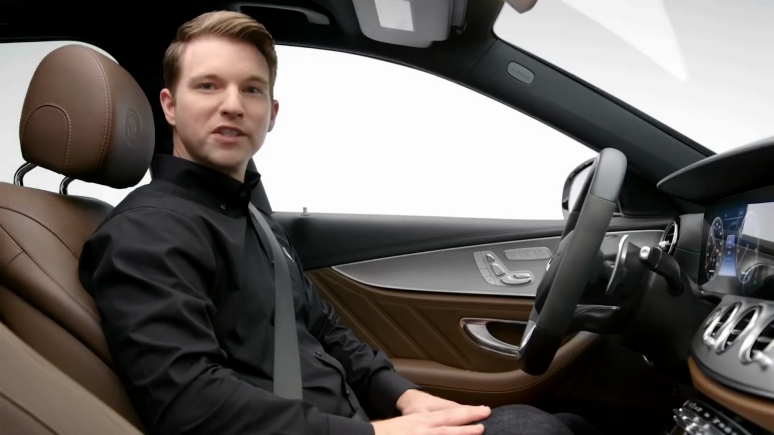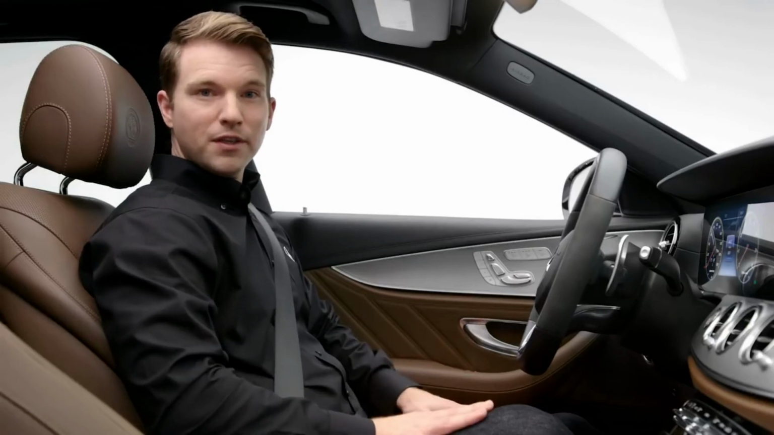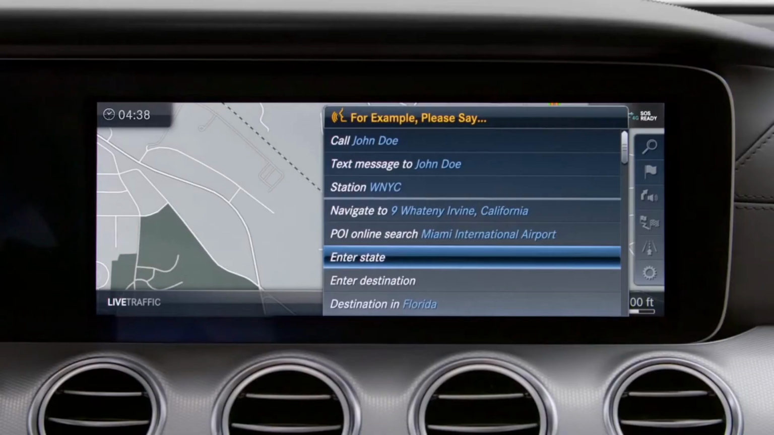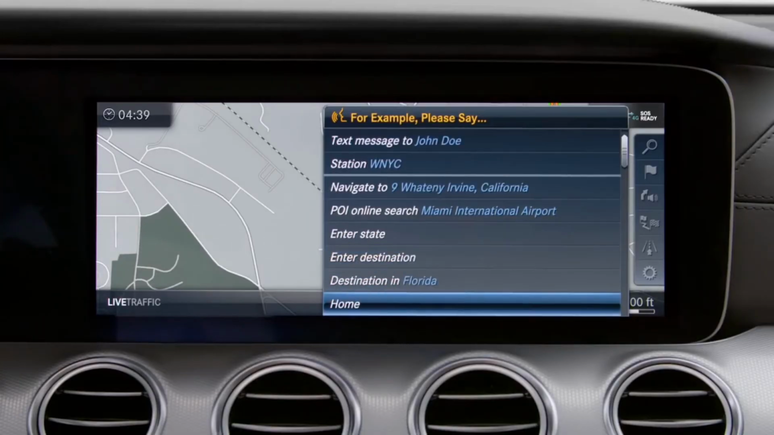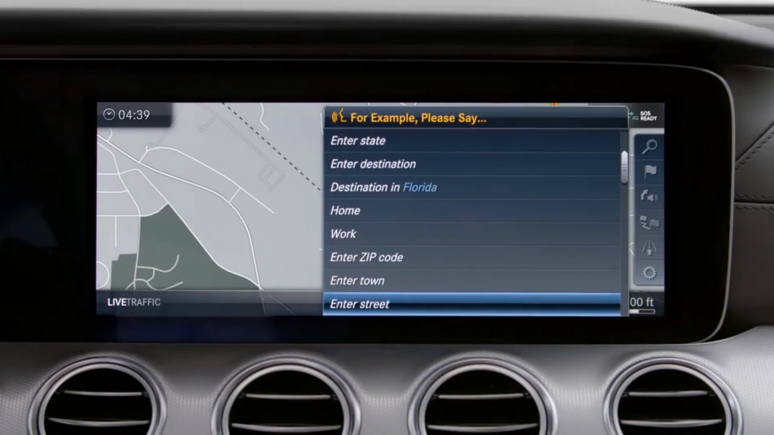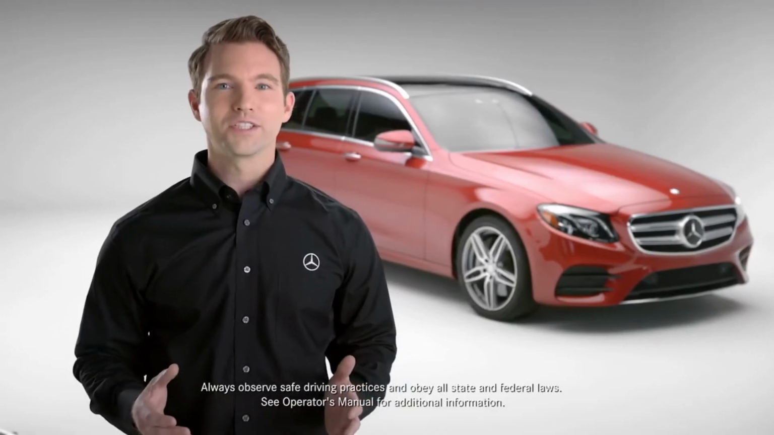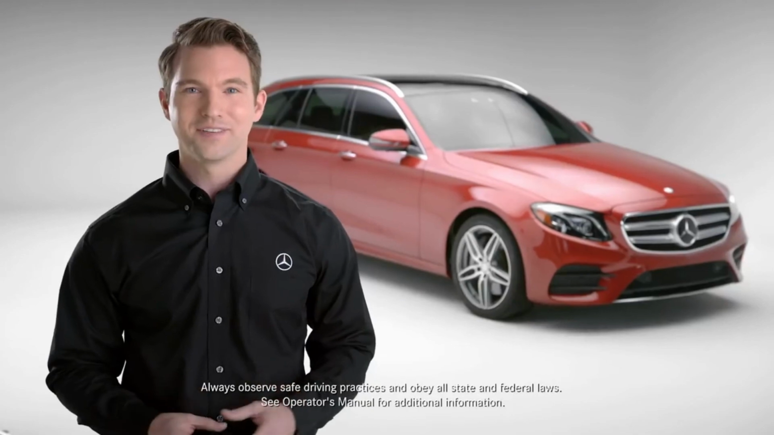Voice navigation works best when you're sitting centered in the driver's seat, there's nothing obstructing the microphone, and you're speaking articulately. You can also reference the on-screen list of available commands for assistance. Mercedes-Benz voice navigation helps you get where you're going, safe and sound.